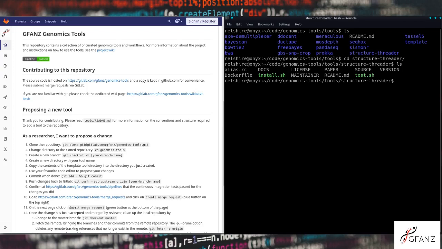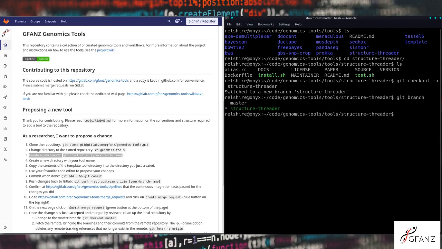But we'll go down to number 3 here. We're going to create a new branch. So I'm going to do a git checkout -b, for branch, and I'm going to just call this Structure Threader. So I've switched to a new branch. If I type in git branch, it tells me that there are 2 branches currently, and the active one is Structure Threader.